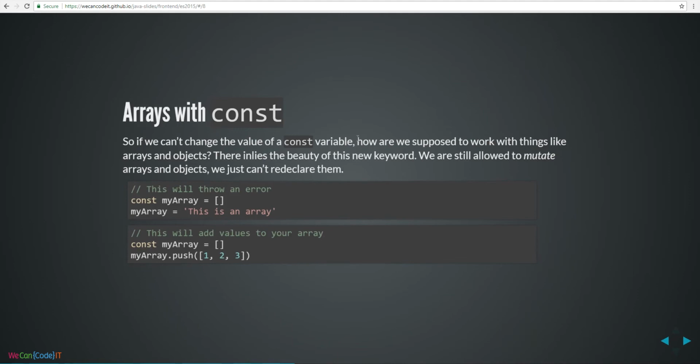Because we do want to change them. That's the whole point of using them. And here's the beauty of this new keyword. We can still mutate arrays and objects. We can still change their properties, call their methods. They can still change shape, but we're just not allowed to redeclare them. We're not allowed to say that this variable name is ever equal to something else again.